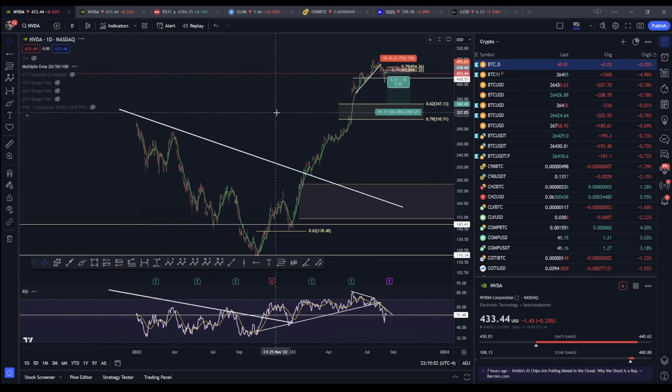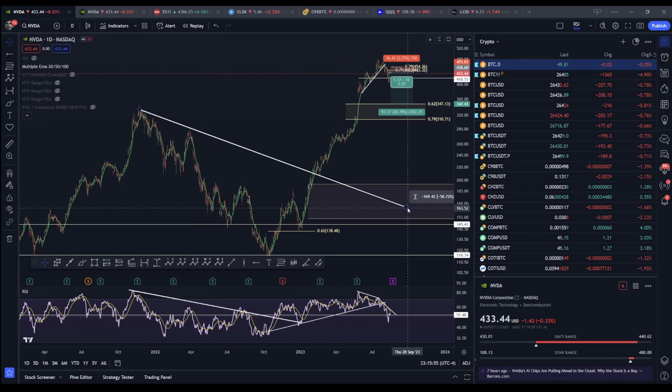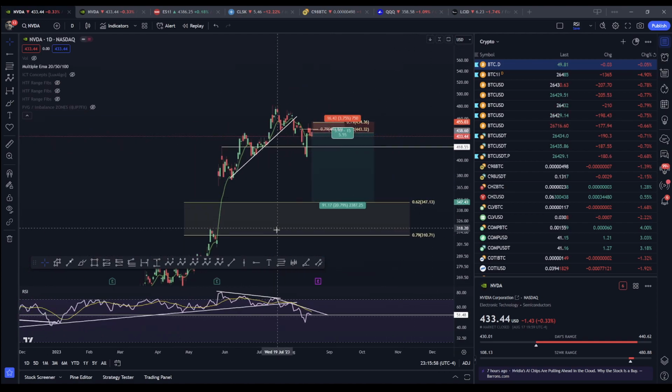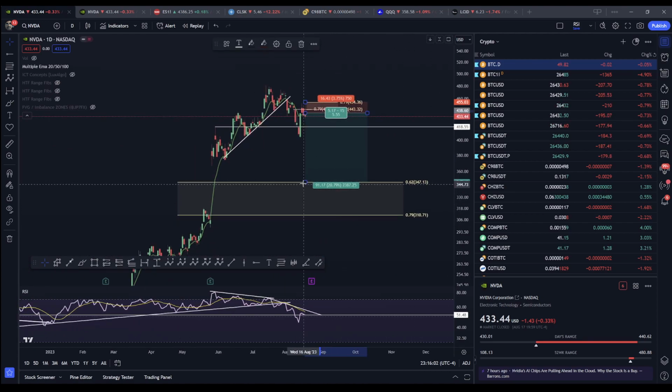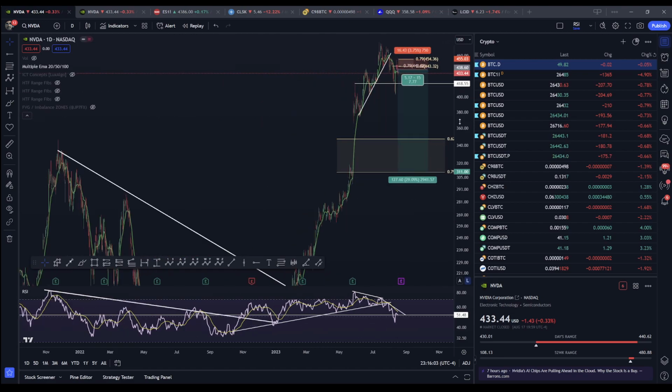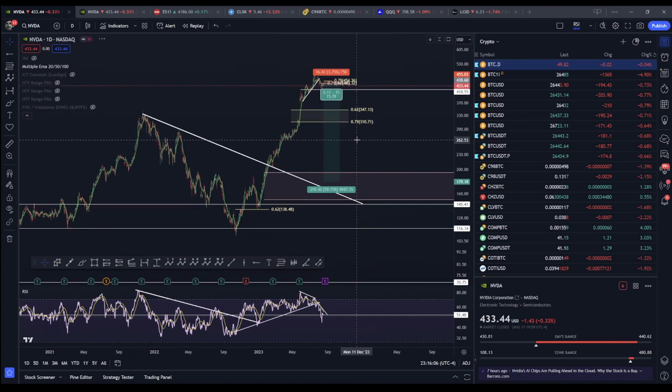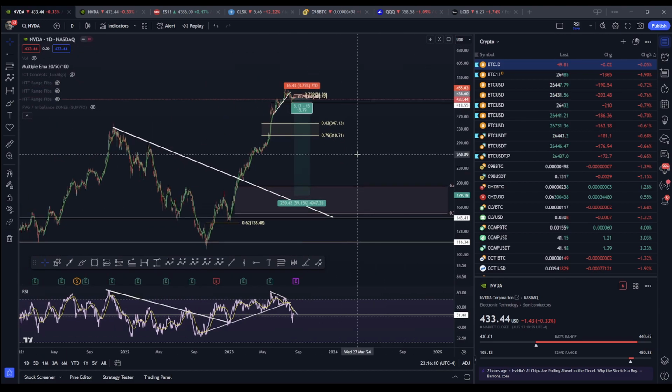Obviously, don't risk more than you can lose on puts, but I feel like it's going to fill this gap easy. Very easy. And then more likely than not, it's probably going to get in this zone. So that's NVIDIA.